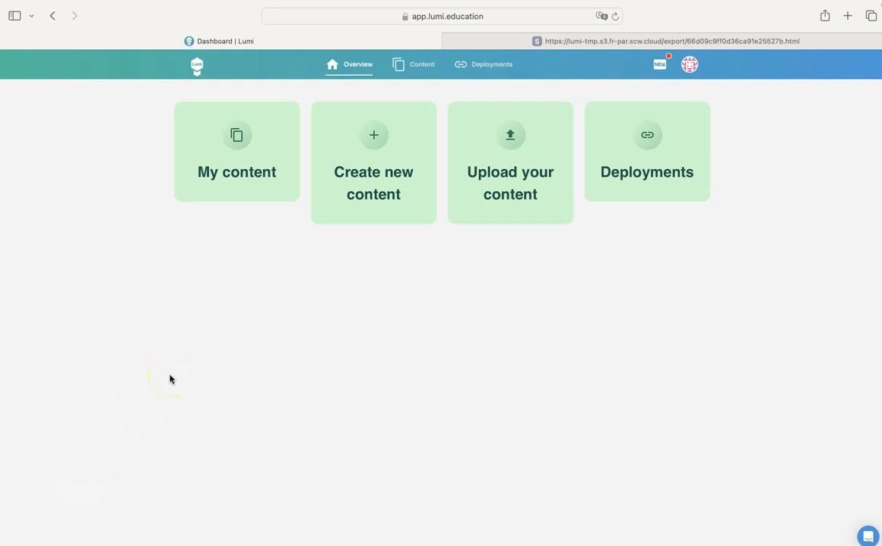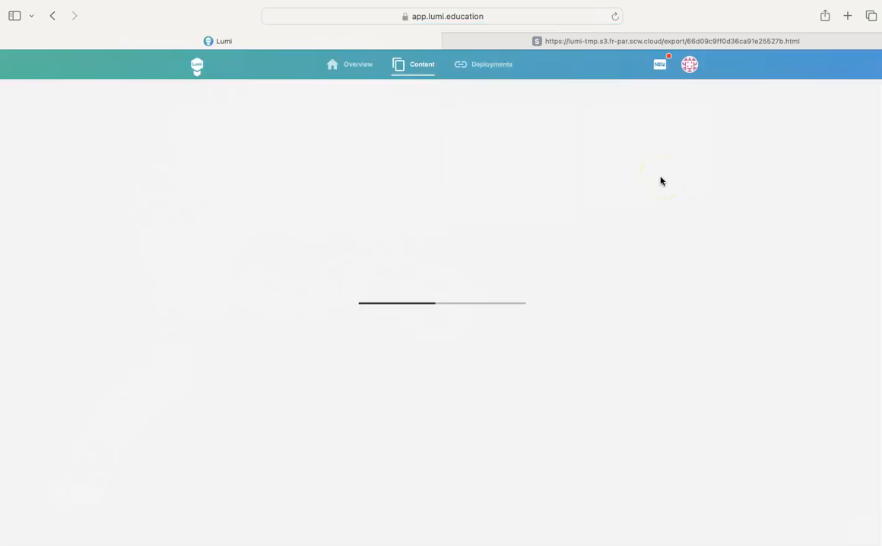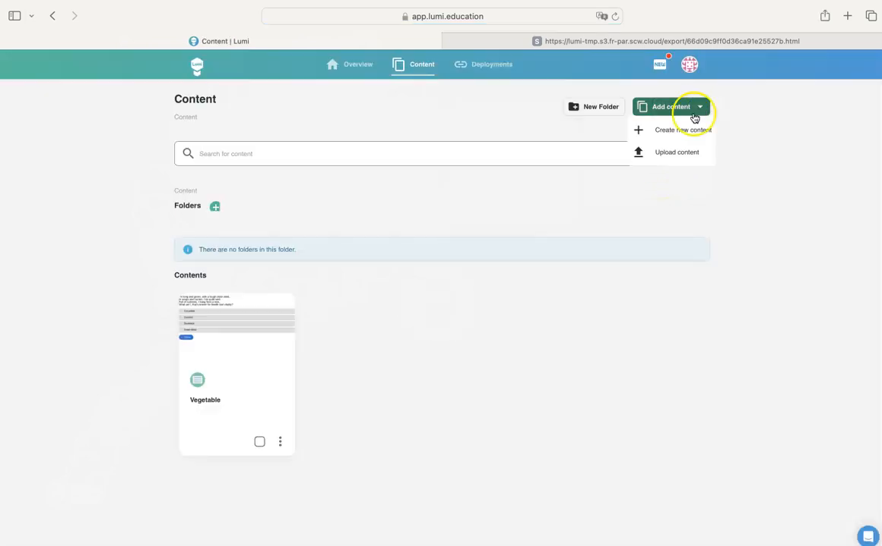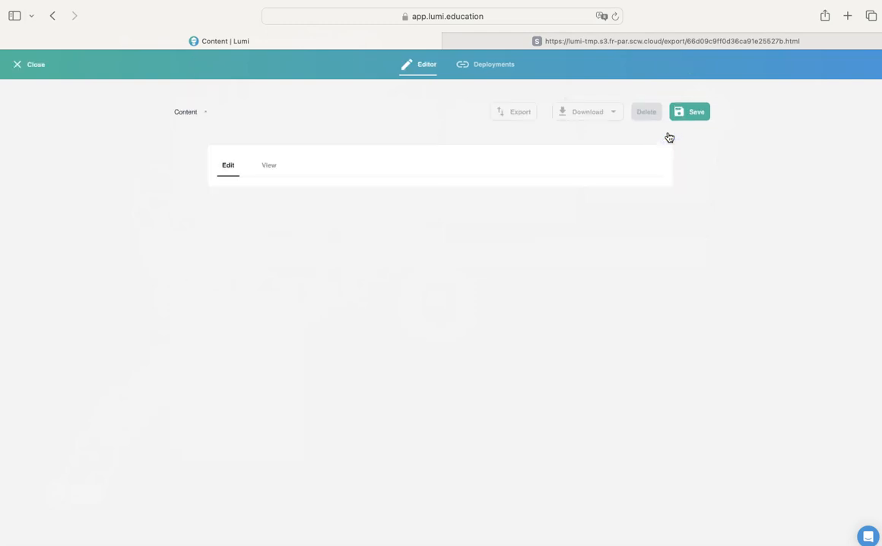To create H5P content type fill in the blanks, we are in app.lumi.education. We are creating this in Lumi Cloud, and this is the interface. Click on create new content directly from this interface, or you can go to my content and click on add content and then select create new content.